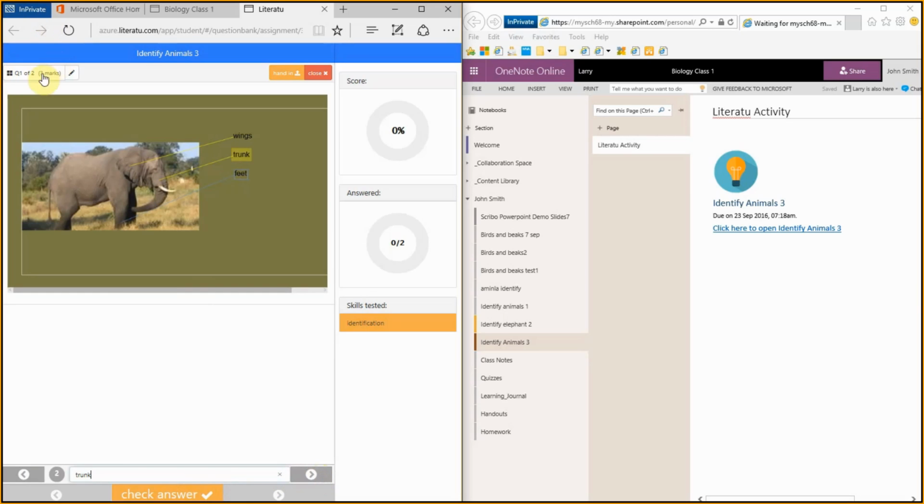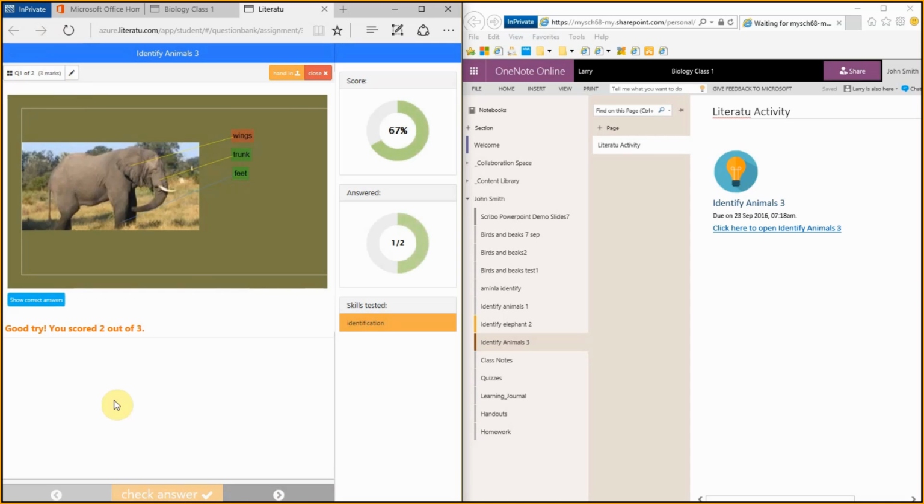There are two questions. See in the top left where my mouse is, it shows two questions, right? And total is 3 marks. So I can move and say, okay, check my answers. There you go. So I've done one of the two questions. You can see from the right here how many questions I've answered. And 67% is correct within this question because one of them is wrong.